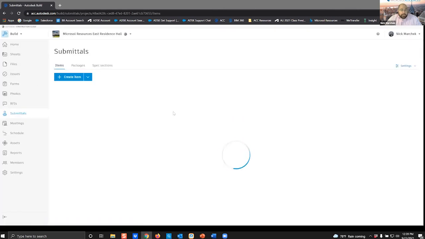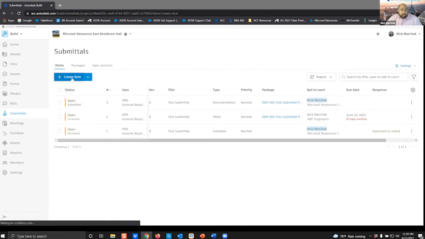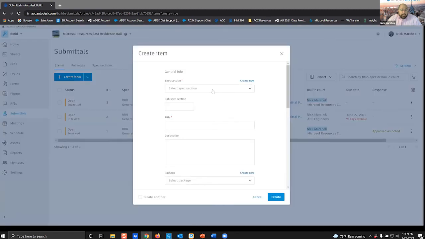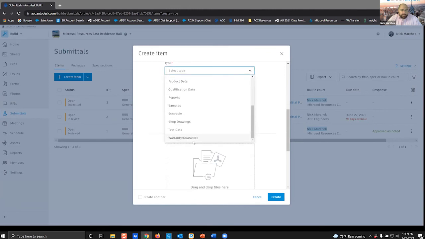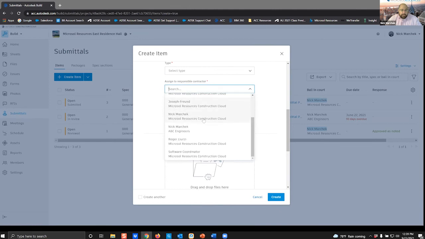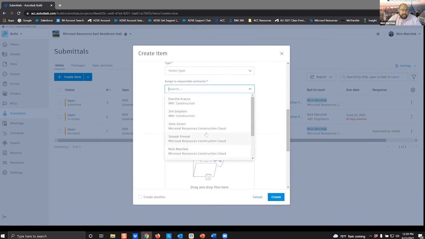Let me open this up and start a new submittal here. So let me just create an item. We can basically assign a spec section. We can give it a title. We can create it as a package or a separate item itself. We can assign types, which are fully customizable as well. These are the default types. Within the settings, we can add additional types if we needed to. And then you can see here's that same list of reviewers that I had for RFIs, now for submittals.